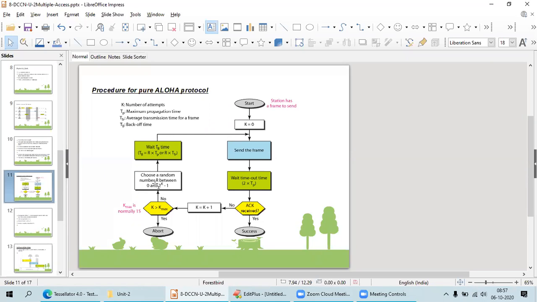Okay, I will wait for that random number into the maximum propagation time. Waiting time is nothing but the random number into the maximum propagation time or average transmission time. That is the time I am going to wait for retransmission. First of all, I choose a random number between 0 and 2 to the power of K minus 1.